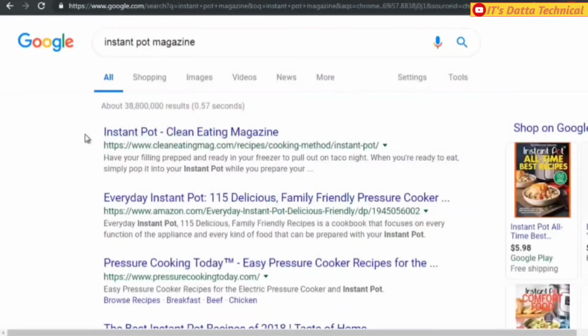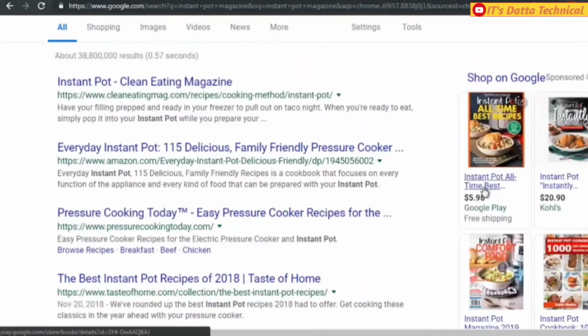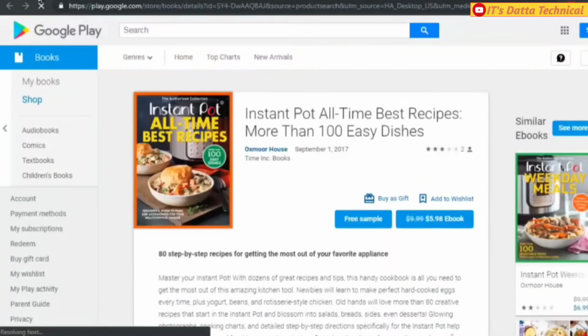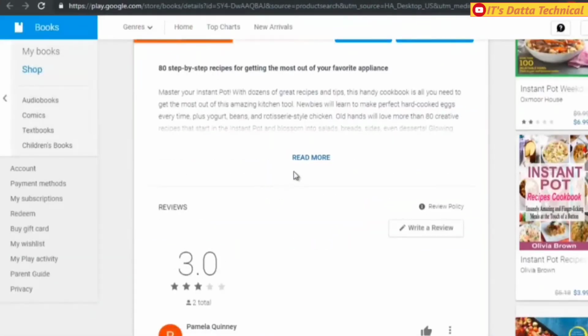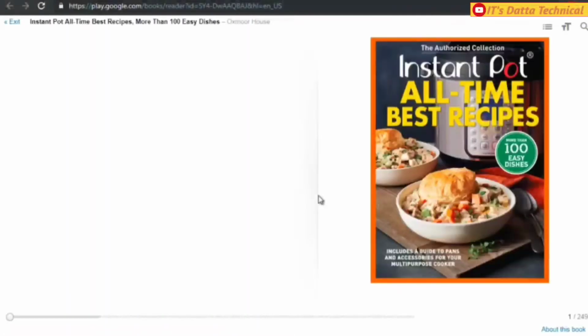Like I said, I like to use magazines. Magazines do a great job in creating titles. As you can see here, I typed in Instant Pot magazine, and to the right you'll notice that there's Instant Pot all-time recipes. So let's go ahead and open that in a brand new window. It looks like we have to pay, but let's click the free sample. So we can see Instant Pot's all-time best recipes.